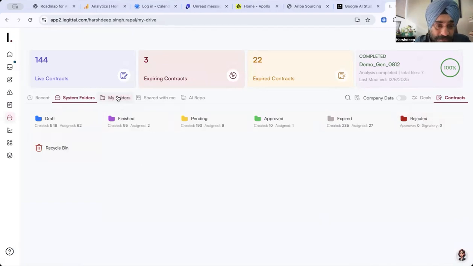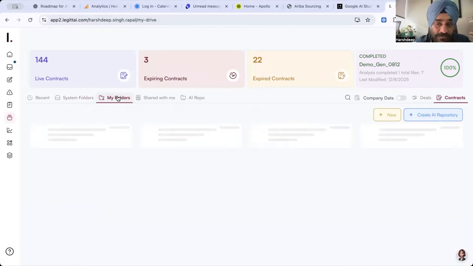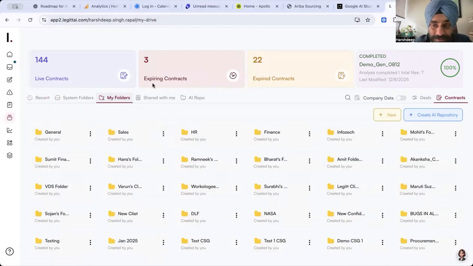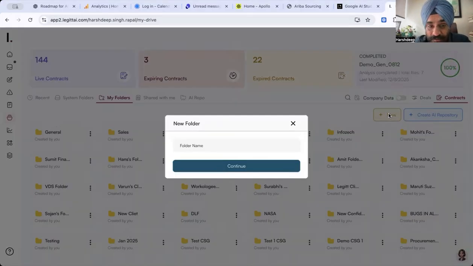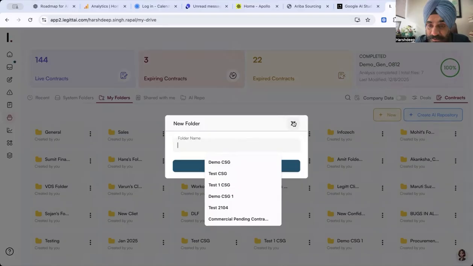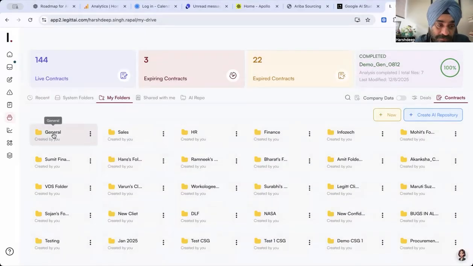So next is my folders. If you go to my folders, you can create your own folders here. Click on new, you can name the folder and create it. You can create them function wise. These are my general contracts, sales contracts, HR contracts, finance, or say customer wise. Infosec is a customer. These are all contracts related to infosec, DLF, NASA.